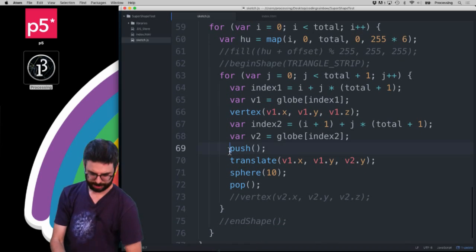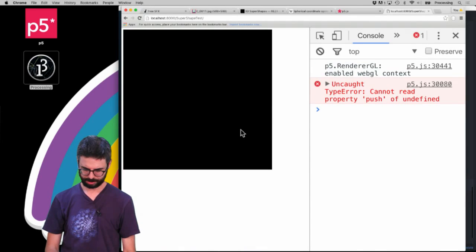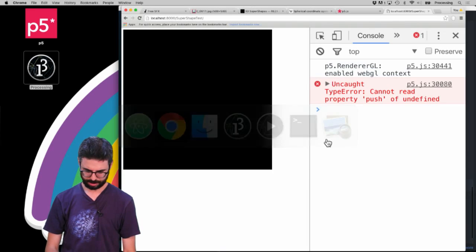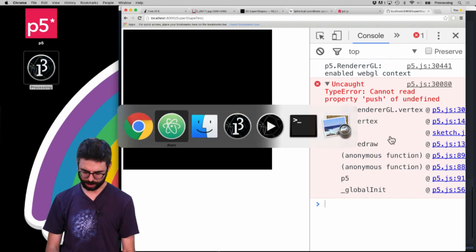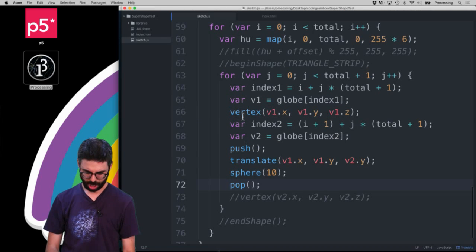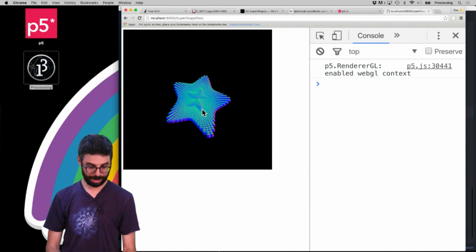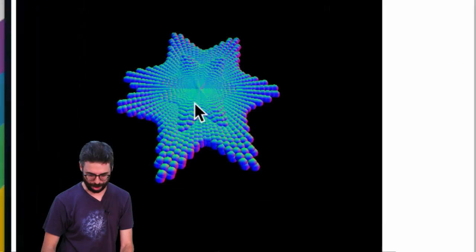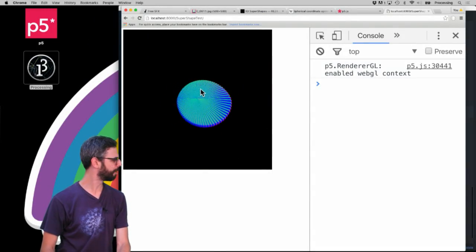Wait. Hold on a sec, everybody. What is going on here? Vertex. It's still trying to render vertices. There's a vertex call here. Thank you. OK. So you can see how slowly it's running because I'm drawing a lot of spheres. But we've got something resembling the super shape there.